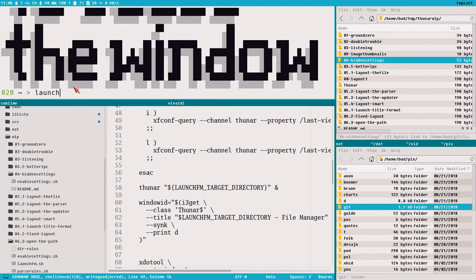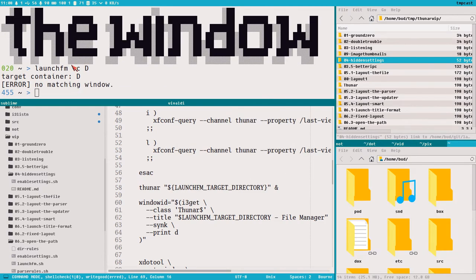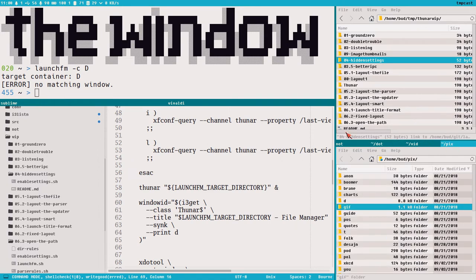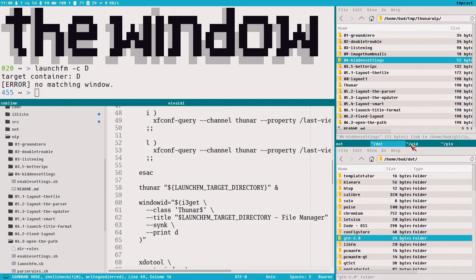We have just launch.fm c for container and then d for instance. This is super e. And what that will do is create a new window with the home directory, and that is not the behavior we would like. The behavior we would like is to focus the currently visible Thunar window in the d container. Here it's pix, but it could be vid, it could be dot.